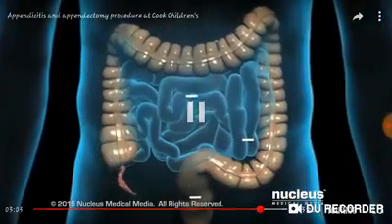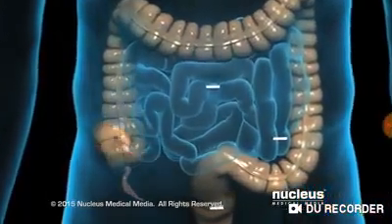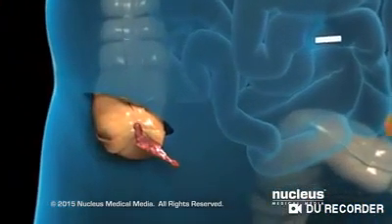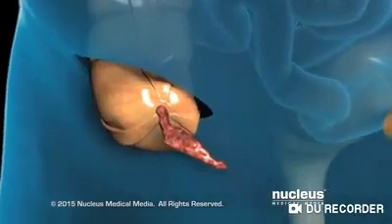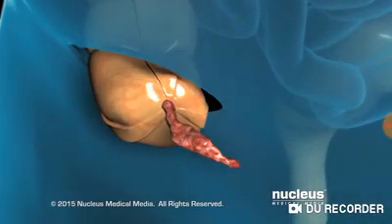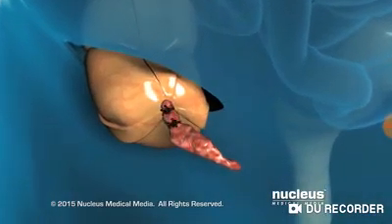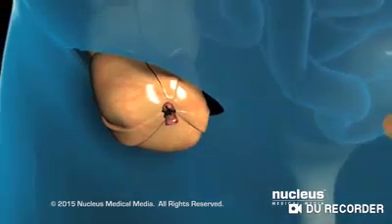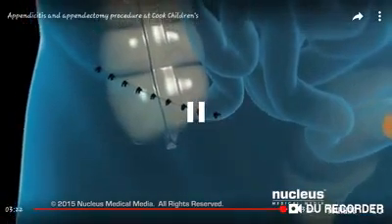An open appendectomy is done directly through a slightly larger abdominal incision over your appendix, or through a lower midline incision as needed. The surgeon will tie off the appendix with sutures and remove it. Then the incision will be closed with sutures or staples.